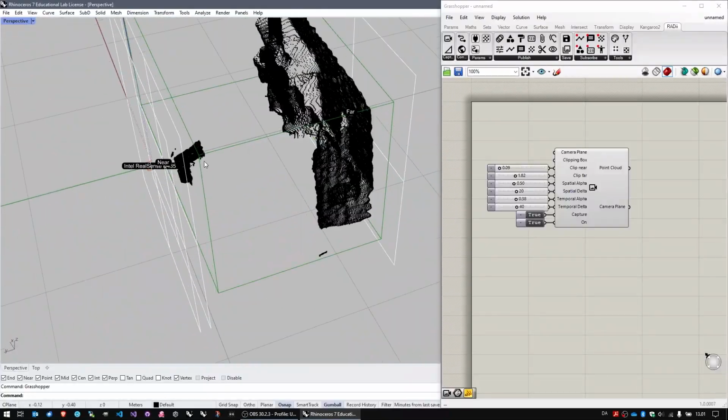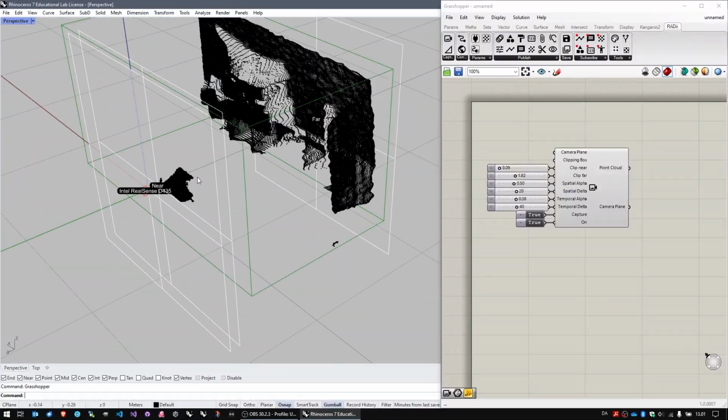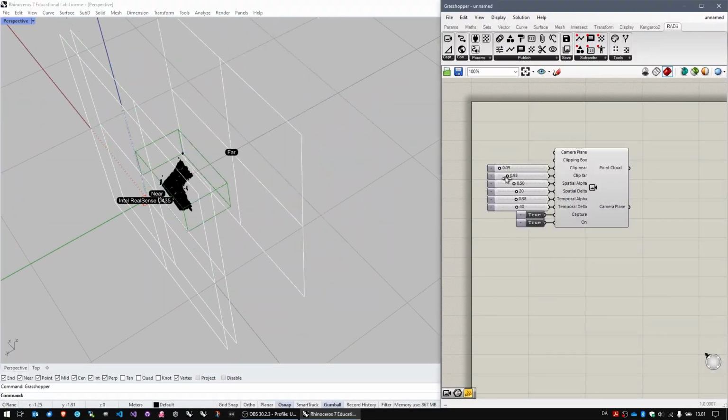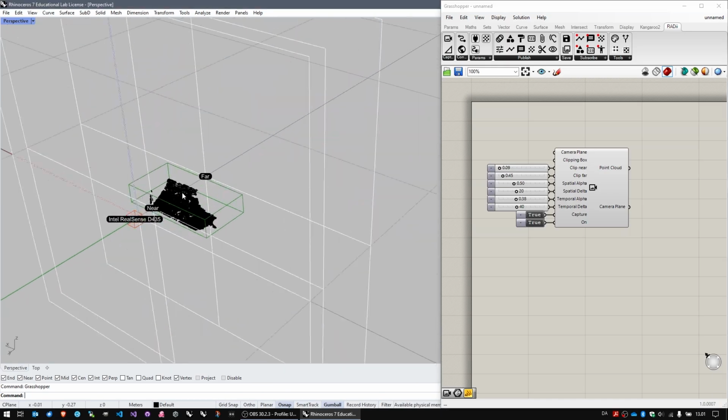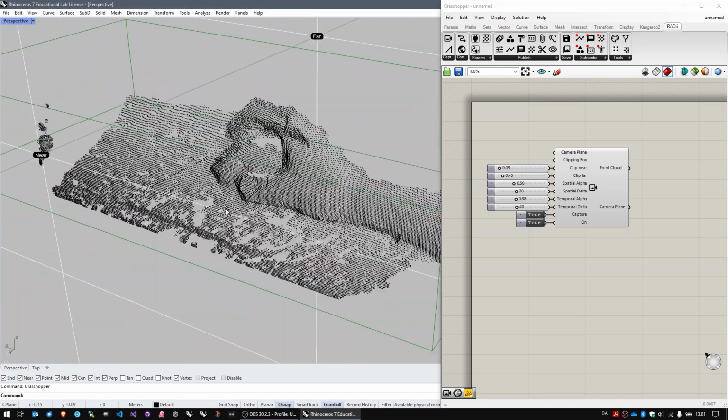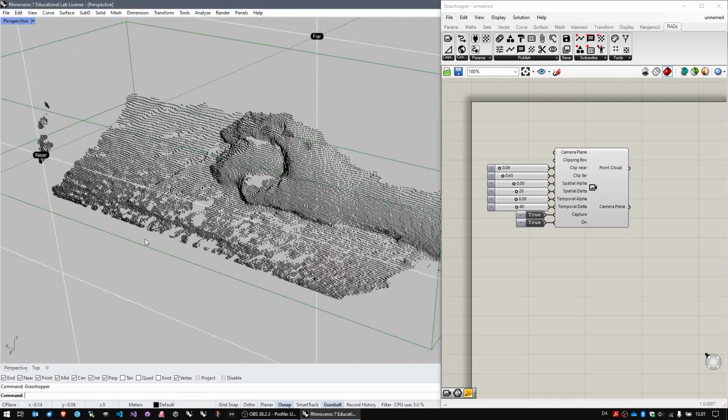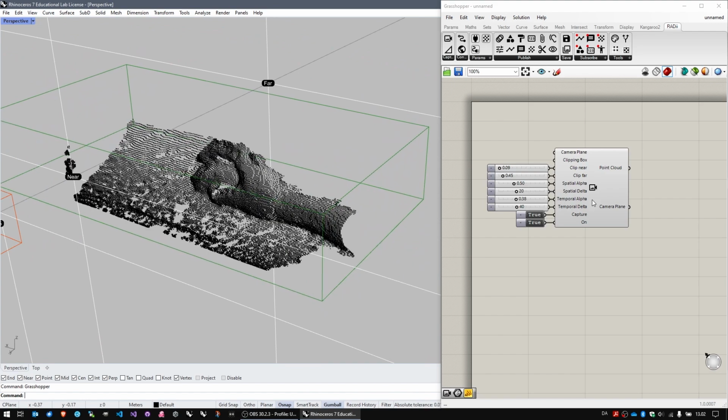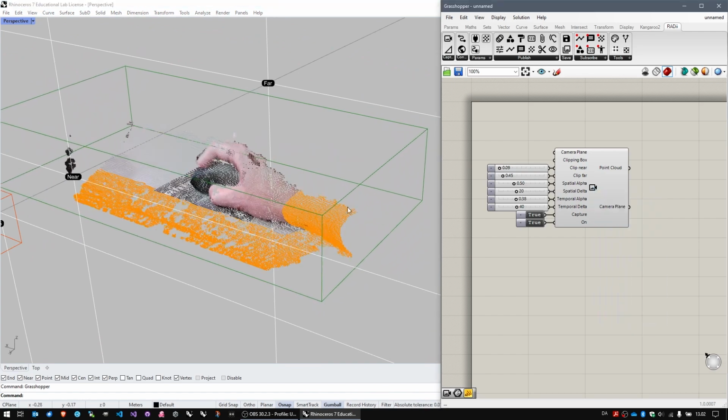And now let's get closer to my hand here. Let's just bring in the far clipping plane so we focus on my hand, which is here. And the last thing that you can add to all this is coloring. And this comes from the color sensor. So let's turn on color points.